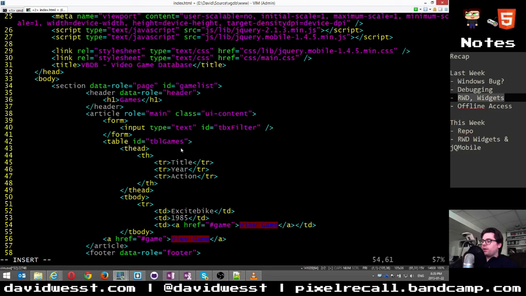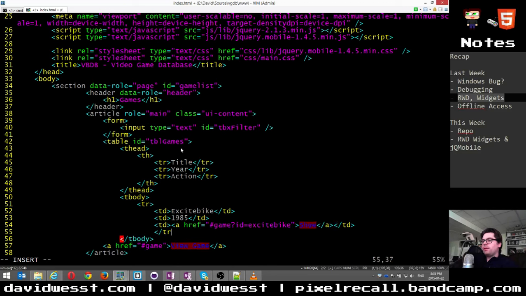Okay, so what we're going to do here is change the link to be show, and here we're actually going to pass it a query string. So it's going to be ID is equal to excite bike. Let's just assume the ID is the title with all lowercase where spaces are actually hyphens. So we'll do another game or two here. So let's just do this, and we do TR, and then it does that for me.